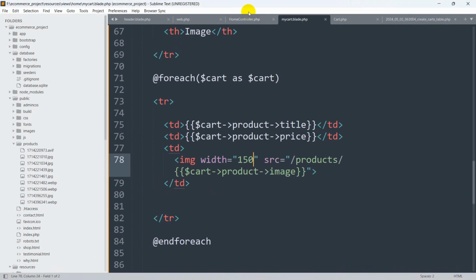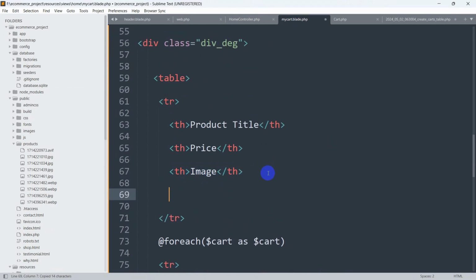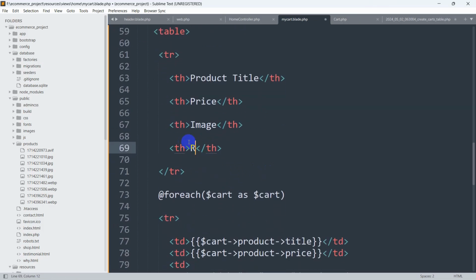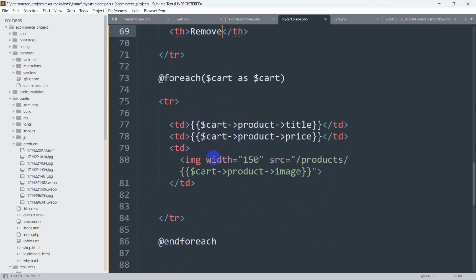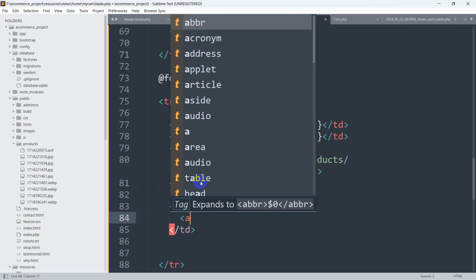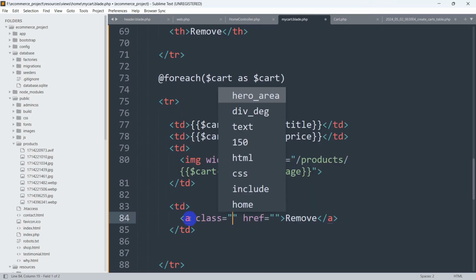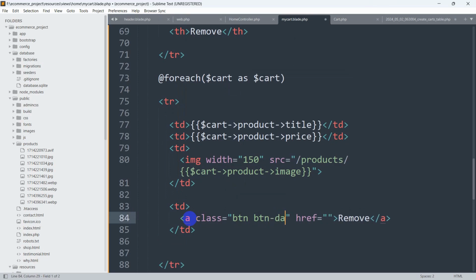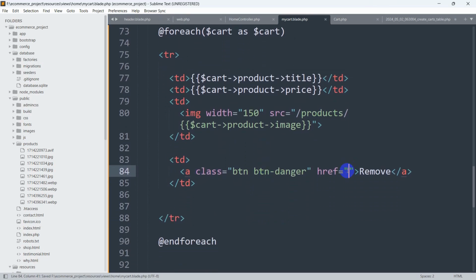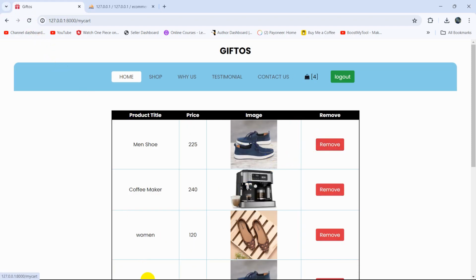We'll go to our mycart.blade.php, and after this image, we're going to have an option over here, and that option name will be, let's say, remove. Let's go down, and after the image td we are going to mention another td, and in this td we are going to have an anchor tag, and in this anchor tag we are going to say remove. Then in this anchor tag, let's mention a bootstrap class, and the class name will be btn btn-danger. In the href we'll give two square brackets, but before that let's just save it. Then let me refresh, and there you can see we have a remove button right now.